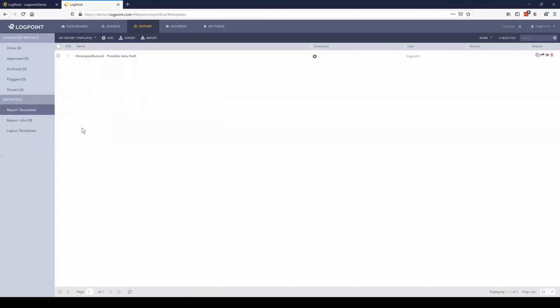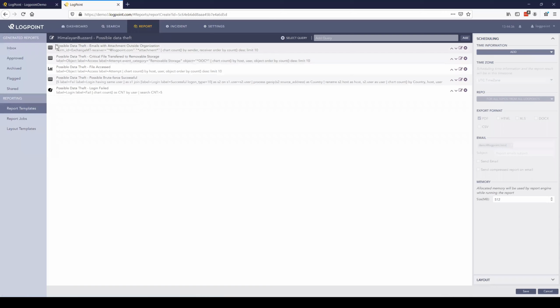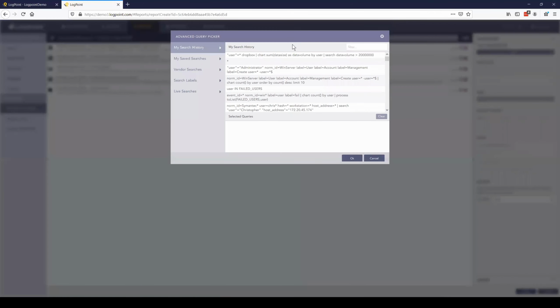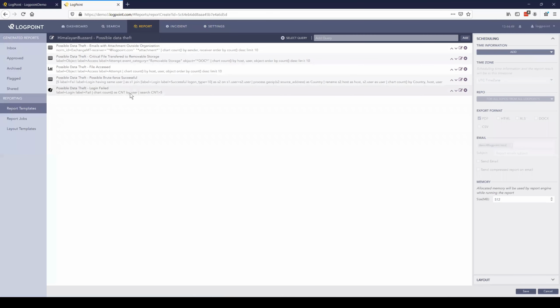If we look at how those templates are defined, essentially, firstly, it's a sequence of searches. So these searches could come from the search dashboard. And in fact, if you click here, you have your search history. So the ones that I've just done earlier, you just click on it and you have it in the report, and you can join them and change them as you wish.